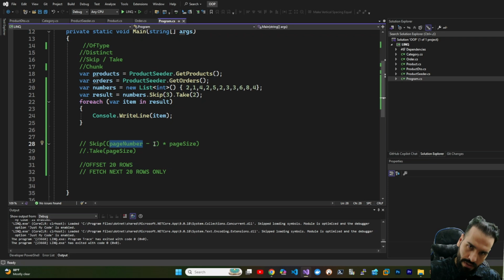2 minus 1 is equal to 1. 1 times page size, the page size is 100. It means 100. It says, hey, skip 100. It means the second 100 in the table, and take page size, takes 100 items. It's so obvious. It's so easy.